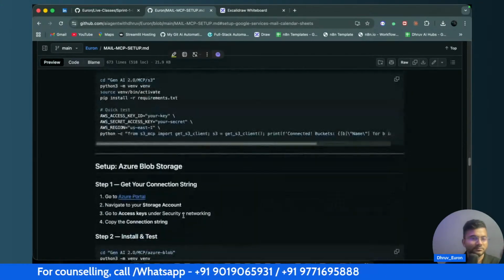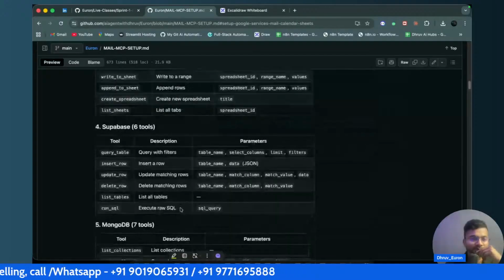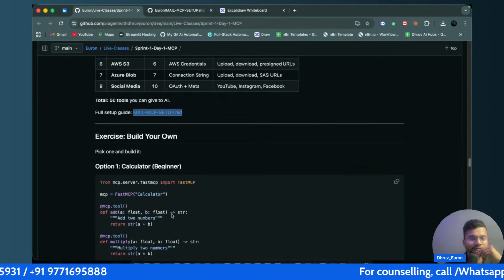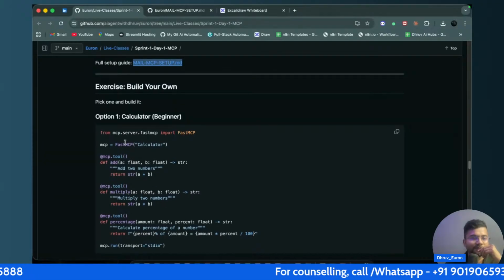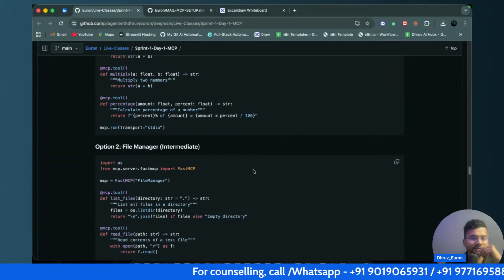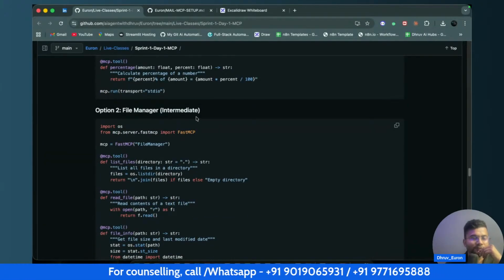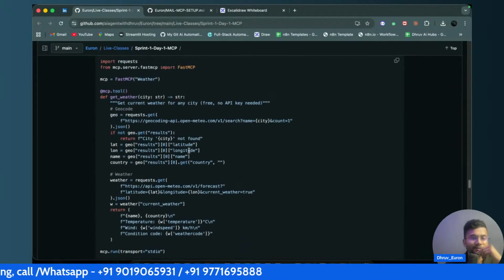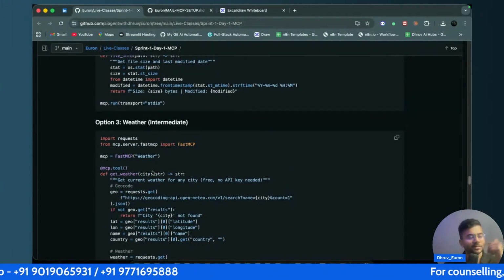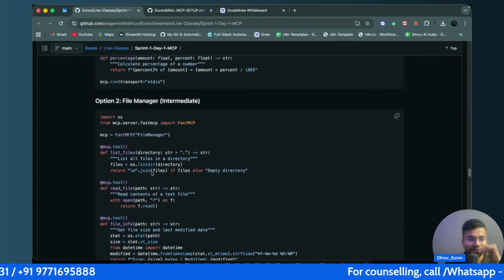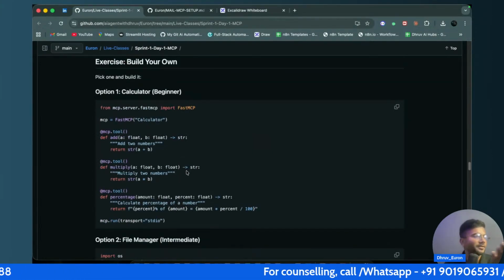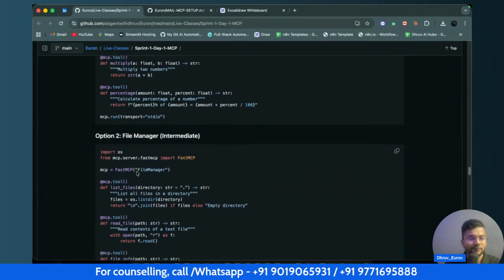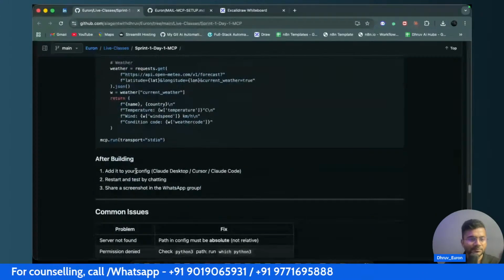Then you can even give this particular report of mine to AI and it is going to help you. Exercise, build your own, pick one. Calculator, beginner, so you can do that also. File manager, intermediate, you can do that. Weather, intermediate, so you can also test and try on your own. Once I show this, you will be able to build your own MCPs also, like this one: calculator, file manager, and then weather.